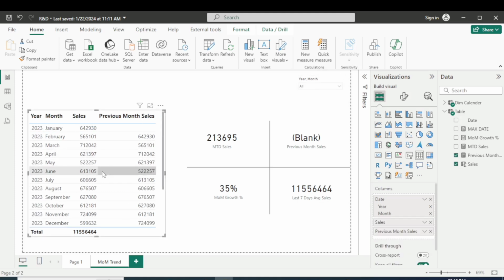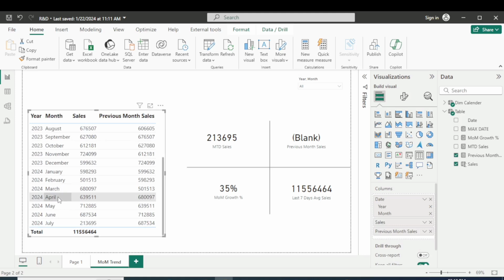Okay, so you are seeing here, January 2024 sale is 5,98,293, and in February the sale is this. So against the February column you are seeing January month sales, and in March you are seeing the February sales. This is March, May, June and July, right?